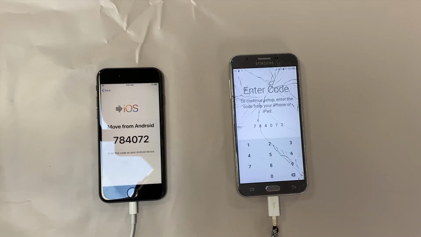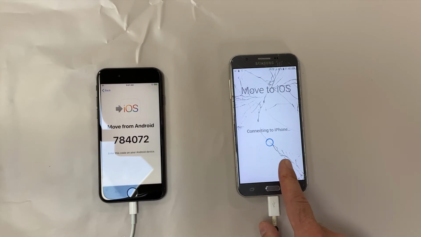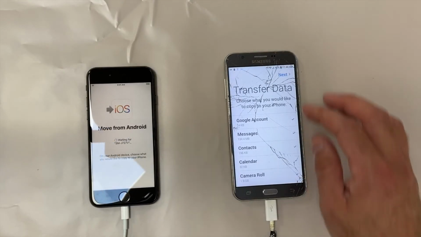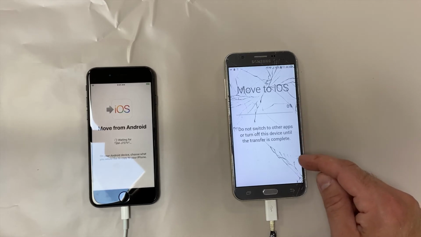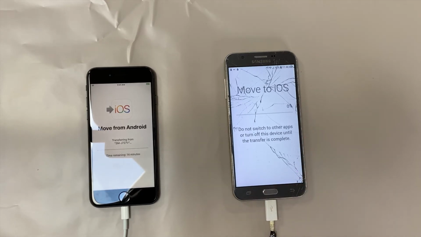And now it's going to do its thing and look for the iPhone. See, there it goes. Once it is able to find it, it's going to start the transfer, and that should only take a few seconds. Okay, the Android device and iPhone have found each other. We're going to select everything and hit next, and the transfer is going to begin.